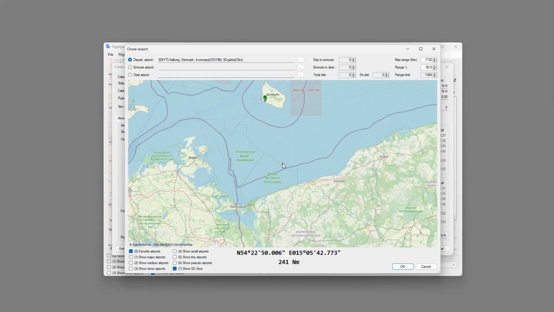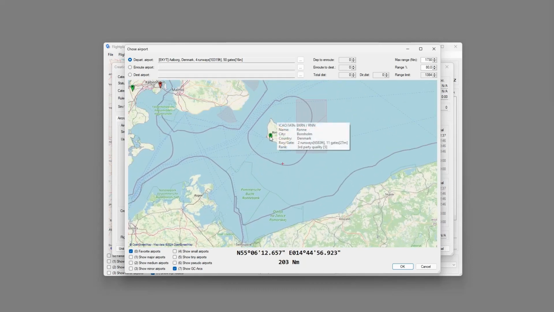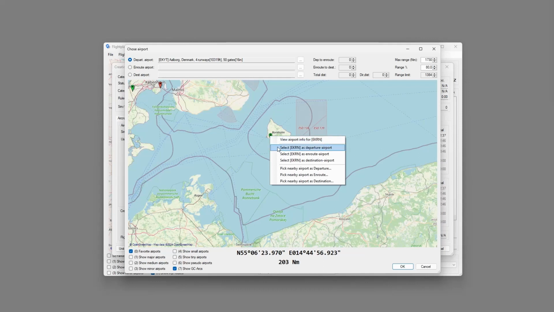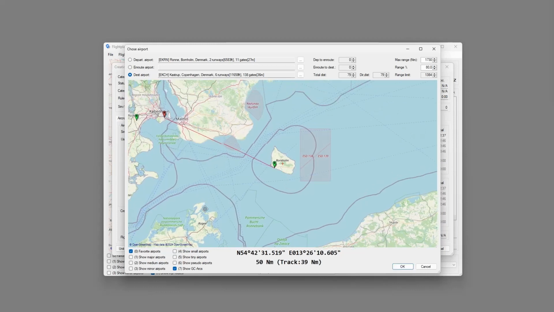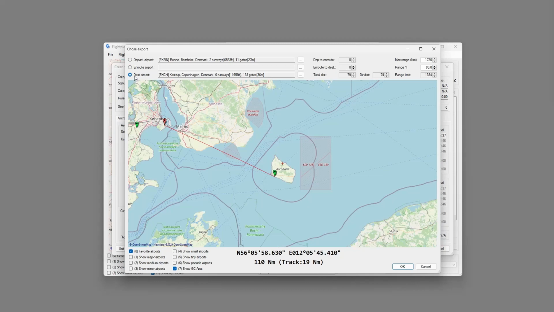I can right click this marker and say I want to set this as my departure airport. Even though you have these departure and destination airport, you can only select one airport at a time. And the reason you have these is because I can click this one and say, okay, I want to set Copenhagen as my destination airport. But the one you have this radio marker is actually the one you're selecting. So let's say we want to select this Rønne airport in Denmark, and I click OK.